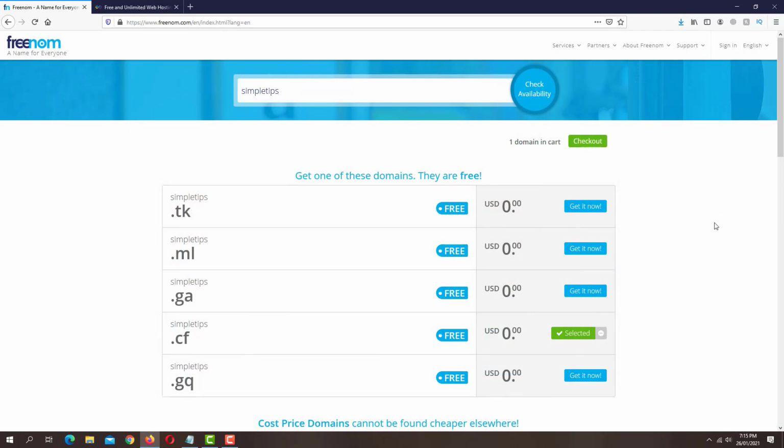As I said earlier, on freenom.com you can't get top level domains. Here you can get the domains with the extension as .tk, .ml, .ga, .cf and .gq. So my recommendation is don't take a .tk domain, because if you take a .tk, it will not be possible for you to host this domain on the free hosting plan. So I will go with simpletips.cf. Now as you can see, this domain is free with the price as USD $0.